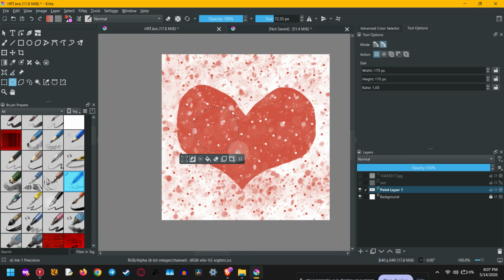After the selection is ready, go to the top menu bar, click Edit, and then choose Cut. You can also use the keyboard shortcut Ctrl+X, which is much faster if you do this often. When you cut the selection, Krita removes it from the current layer and copies it to your clipboard.